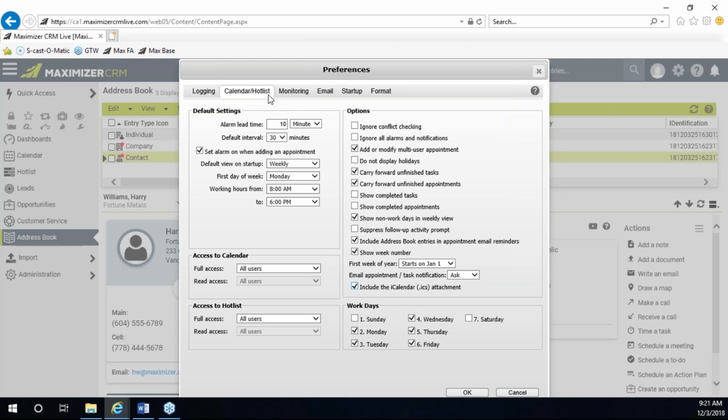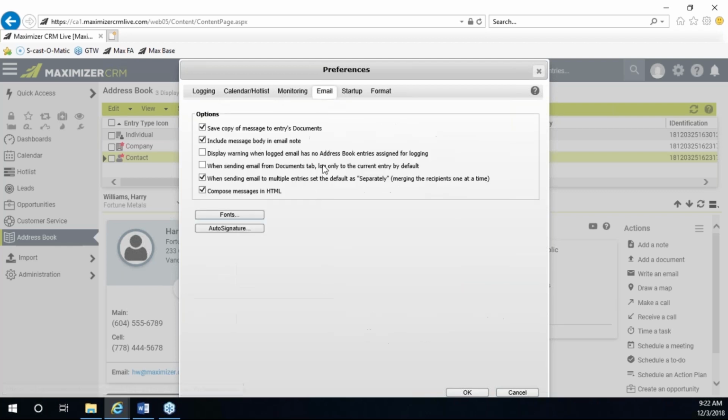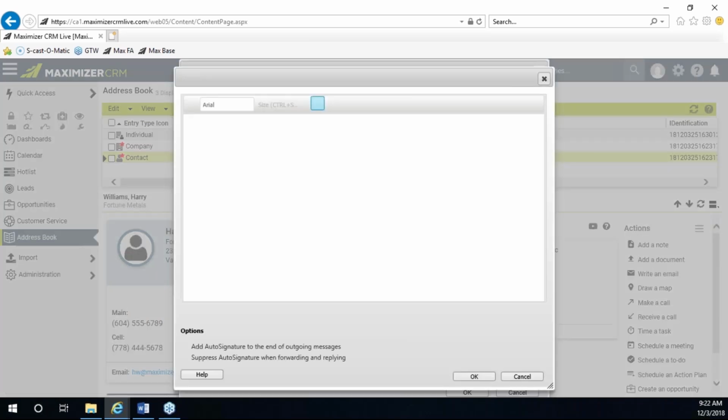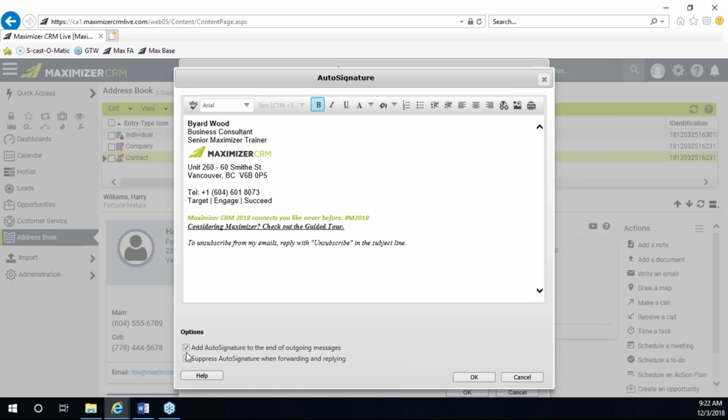Now, the next thing that's most important up here is email, in my opinion. This is where you tell Maximizer by default to save a copy to the entry's documents and the message body in a note, and when sending email to multiple entries, set the default as separately, merging to a list. Put your check mark there, there, and there. By default, it should be there as well. It might even be on these others by default. And by the way, under here, I can click on auto signature, and this is where I can actually build my signature and decide where I want that signature to show up.